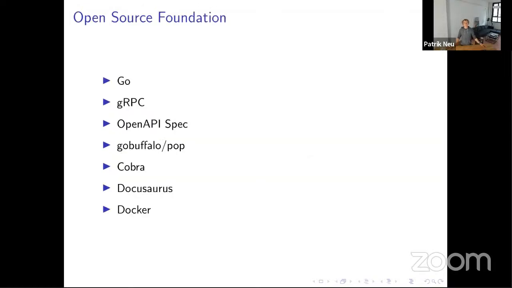So then, our open source foundation. Of course we did not build everything from scratch, but used other open source projects and products, all of them listed here. I just wanted to give you an overview of the most important tools and things we use. And we are very grateful to have all of these nice projects out there that we can build on and use to build our products and projects.